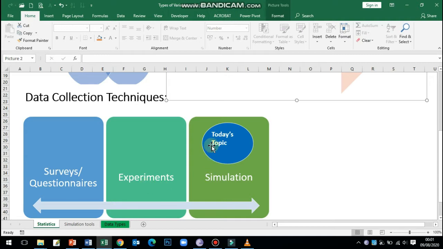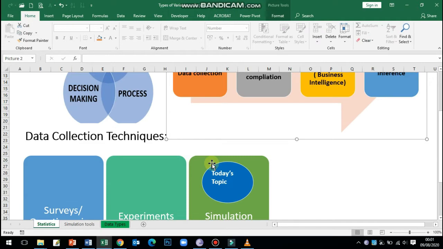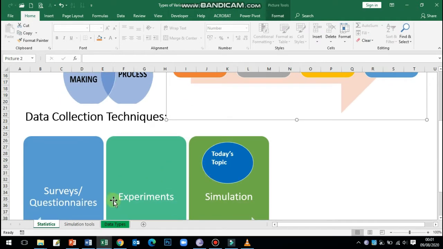While in today's video we will use the simulation technique, which is very quick and easy. Having said that, your data is normally distributed, and the majority of the times your data is normally distributed, and you can do simulation with your data easily. Now let's move into the simulation.